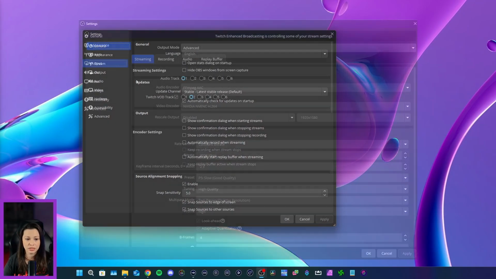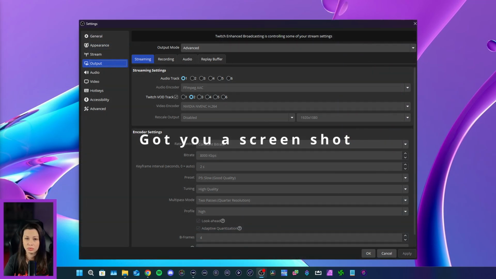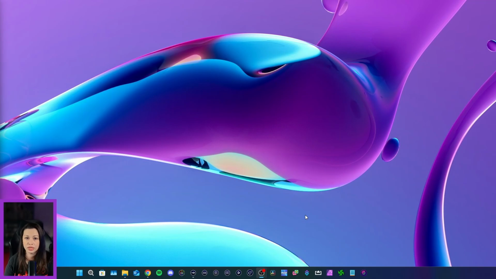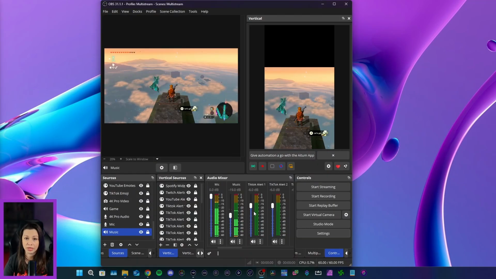The first thing that you're going to want to do when you live stream is go to Output when you're setting up your settings. And under Streaming, there's going to be Enable Twitch VOD. You're going to select it and it'll do track 2. Once you do that, you would configure what you need to in settings and then start getting everything ready for OBS.